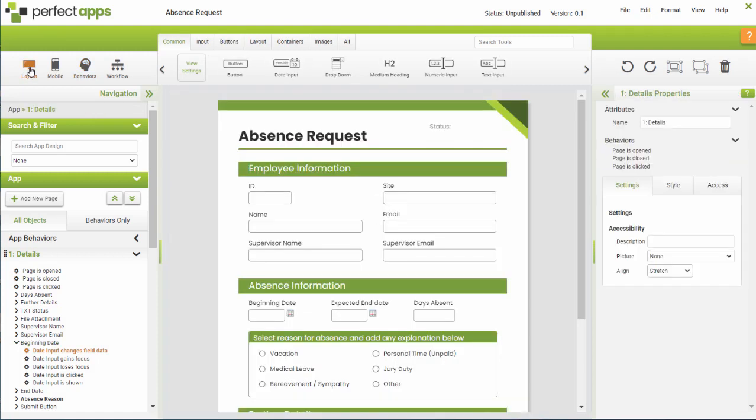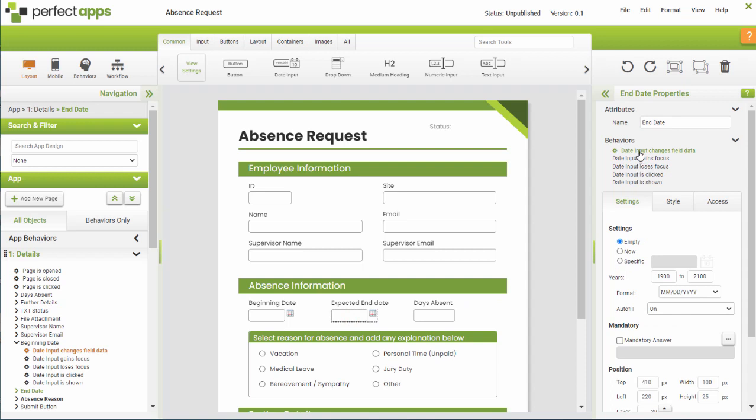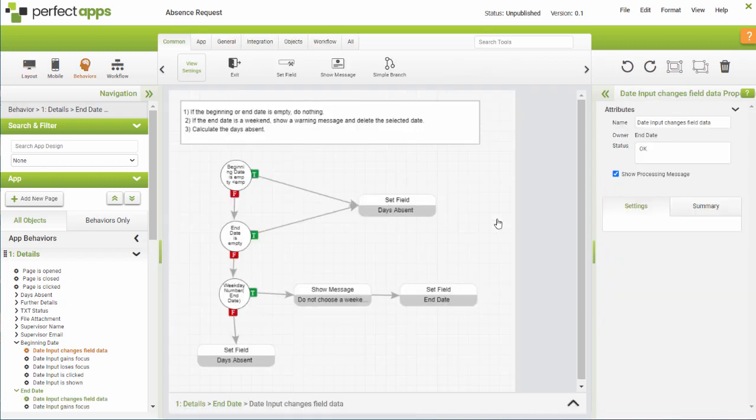When the end date changes, the logic on the event will need to be repeated. In this example, that's already done. All that remains would be to test the logic.